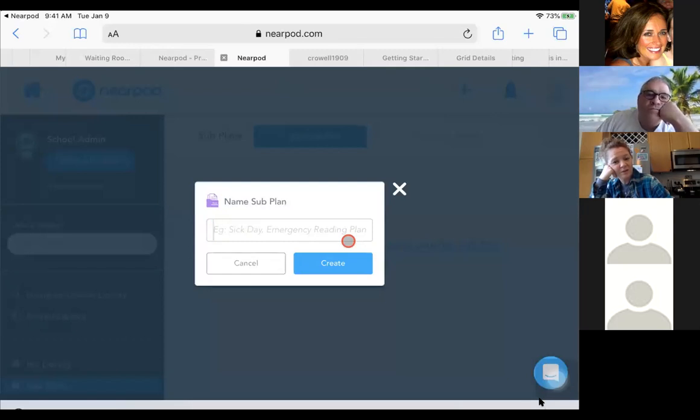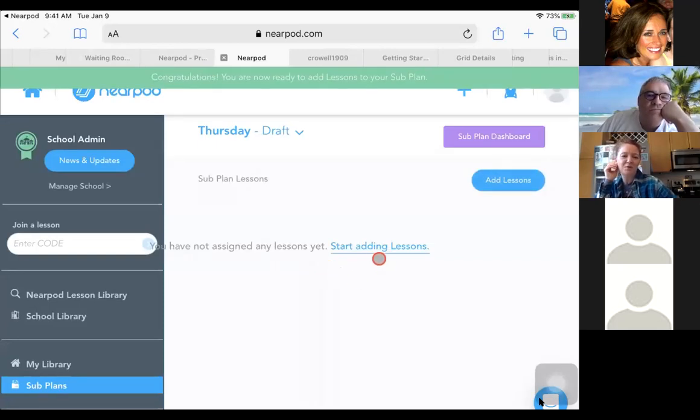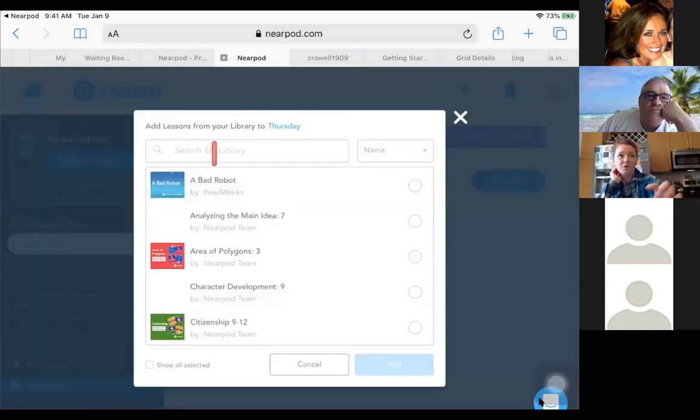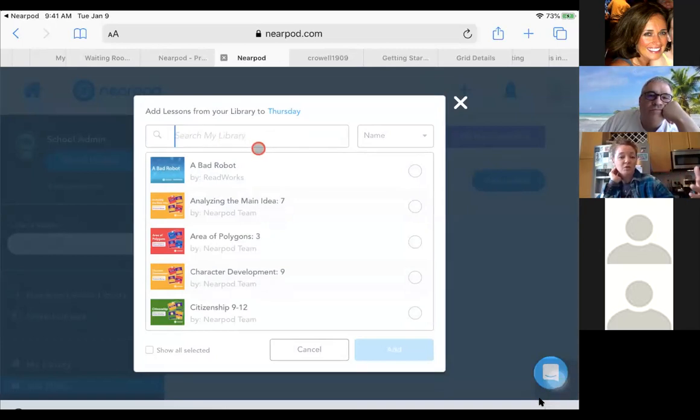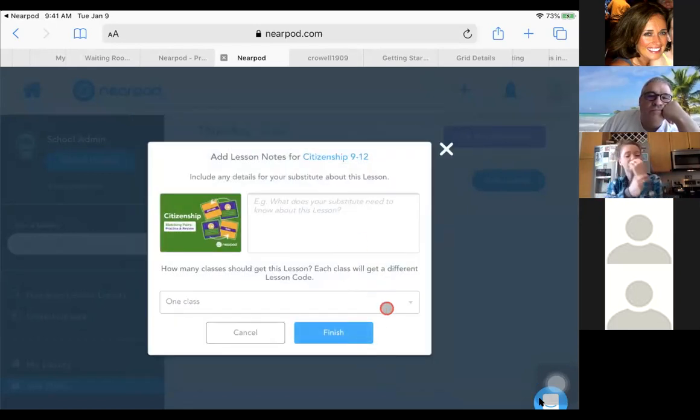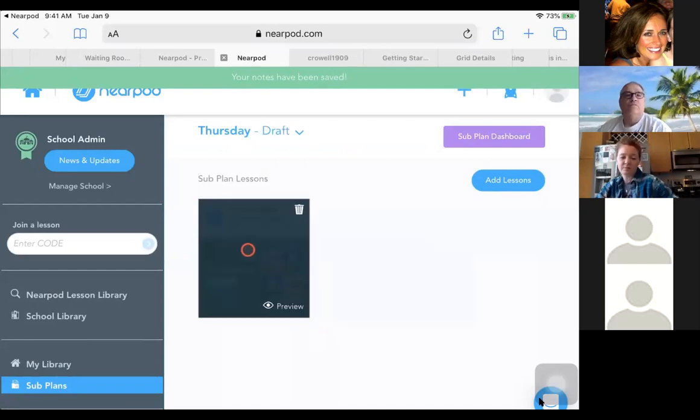A Thursday sub-plan. And then you would just pick a lesson that you have in here. So if I add, it's going to search, I guess I can search my library. Or I'm just going to pick one. All right, so I'm only going to be distributing it to one class. Each class will get a different lesson code. You could do it like that. I'm only teaching one class, so I'll just hit finish. Okay.